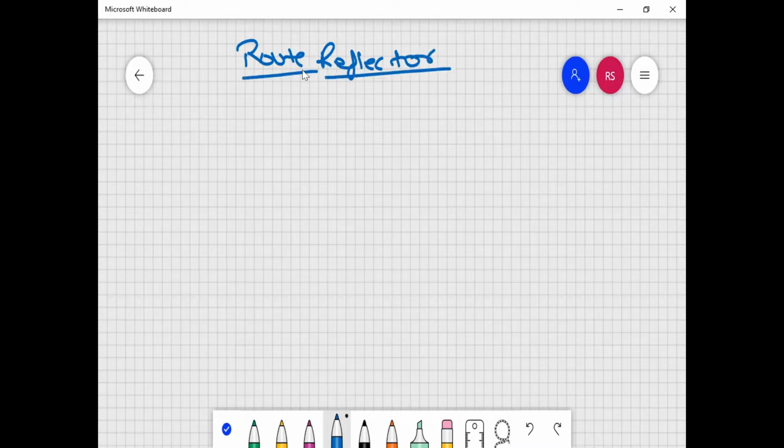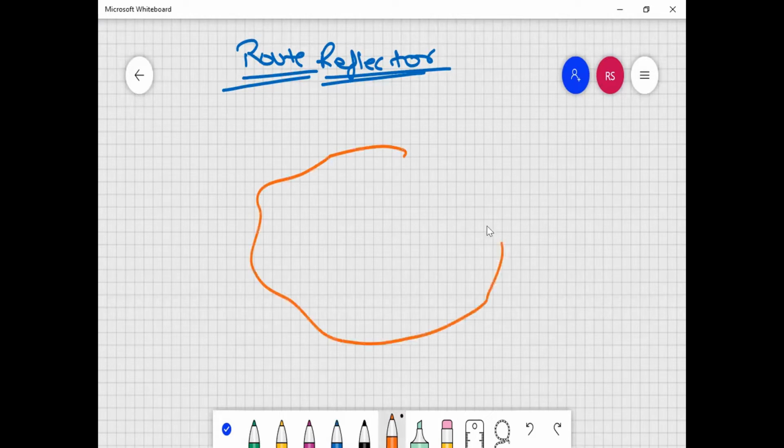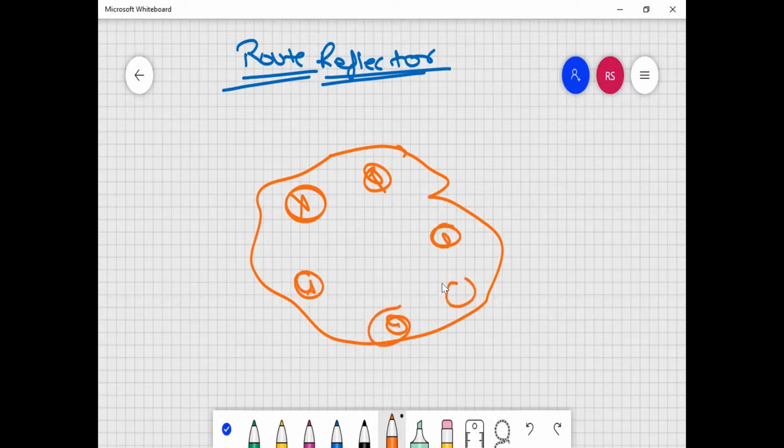Am I audible? You are. We use a route reflector basically when we have an IBGP full mesh kind of environment. To avoid the full mesh, we use a route reflector. When we have a large environment running BGP end to end, either we can have full mesh, or we can have a route reflector: either one-to-one connected to each and every router, or a route reflector client.